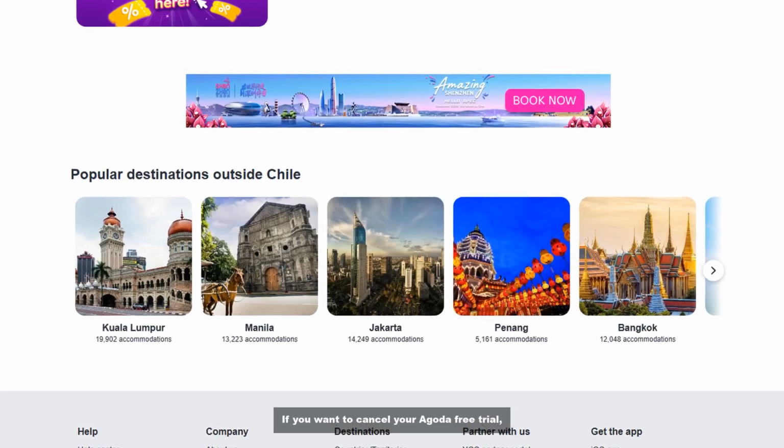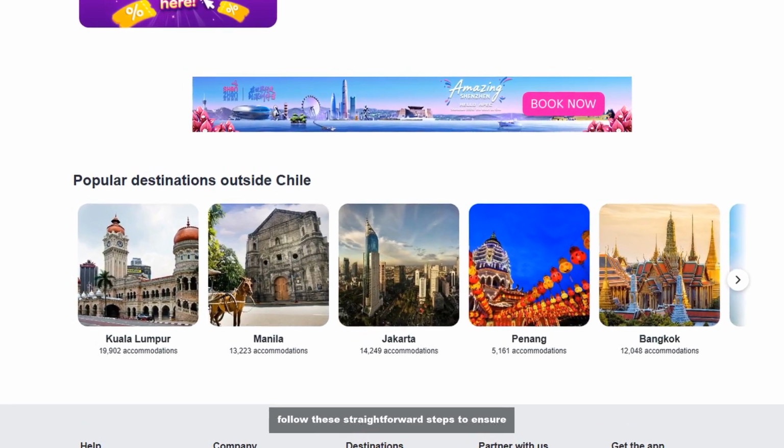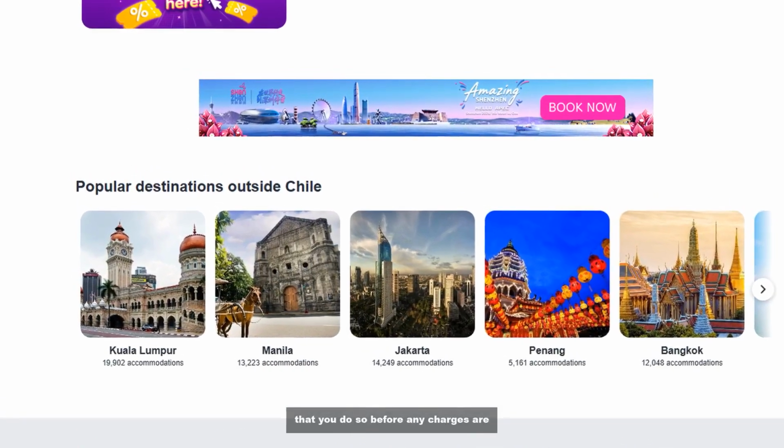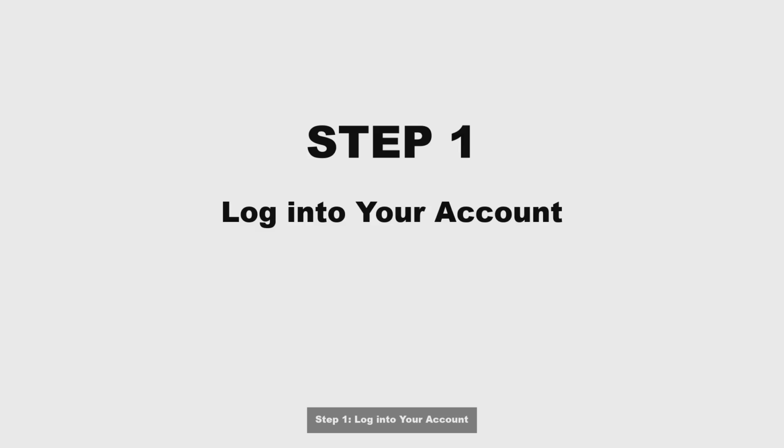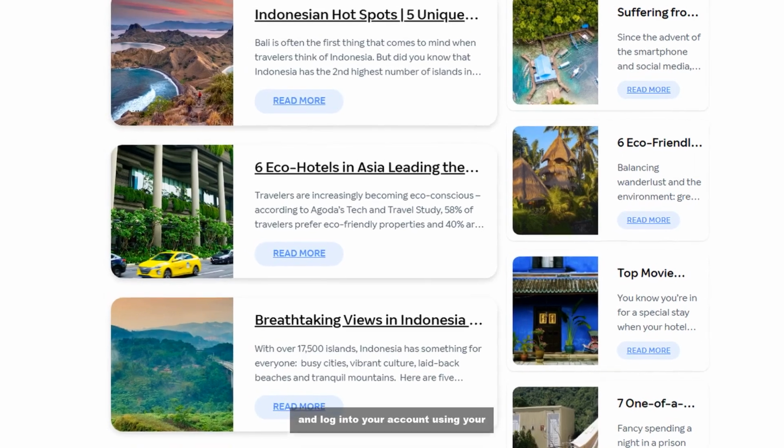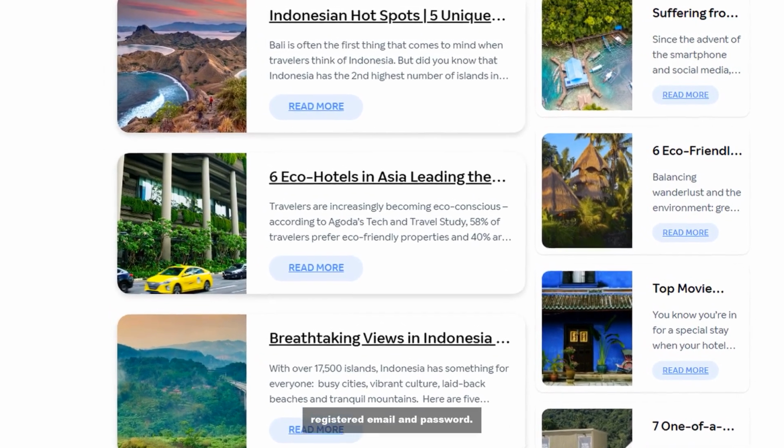If you want to cancel your Agoda free trial, follow these straightforward steps to ensure that you do so before any charges are applied. Step 1. Log into your account. Visit the Agoda website or open the Agoda app and log into your account using your registered email and password.